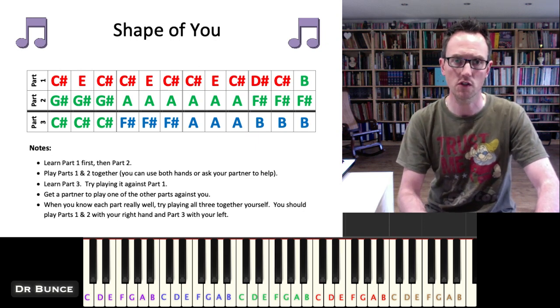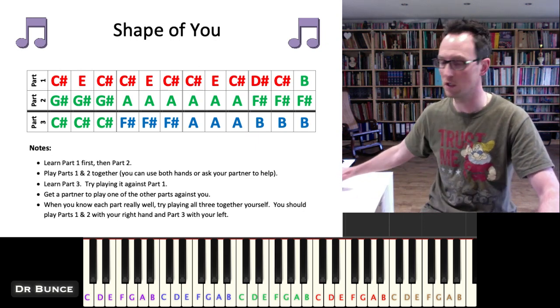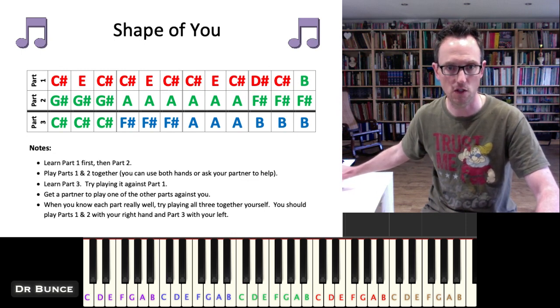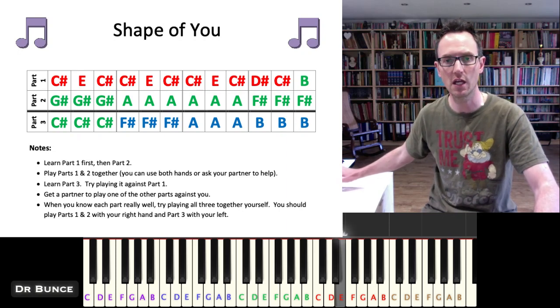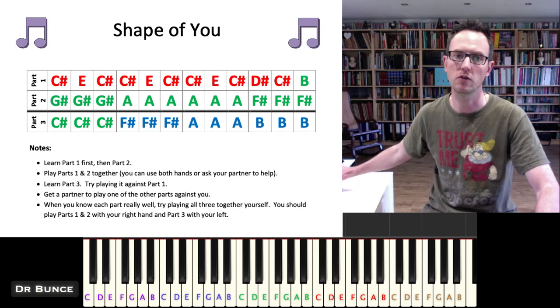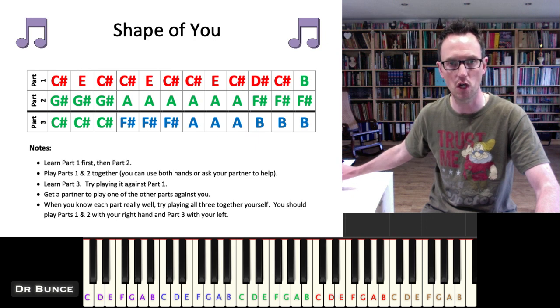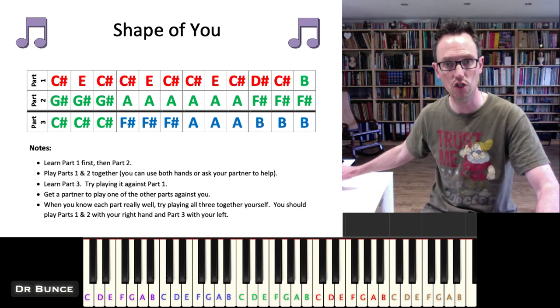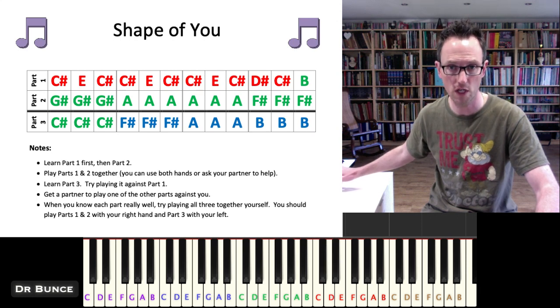Part 1 starts in the red, so we're going to need the red notes on the keyboard, and we're going to start with the C sharp. So remember, that's the black note to the right of the red C. So you play it once, then you play the E, then the C sharp again, then you do the C sharp, then the E, then the C sharp, then the C sharp again, then the E, then the C sharp, then the D sharp, the C sharp, and the green B.